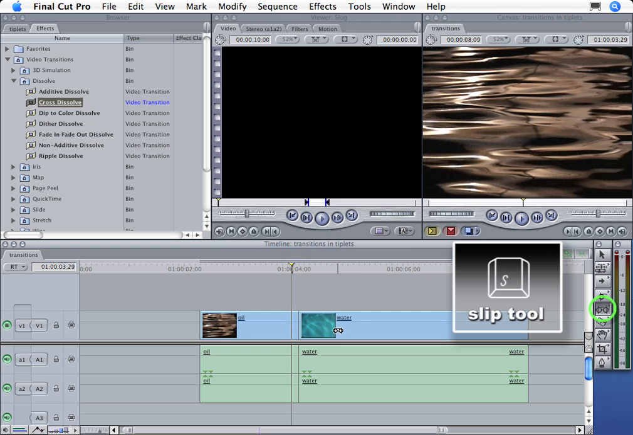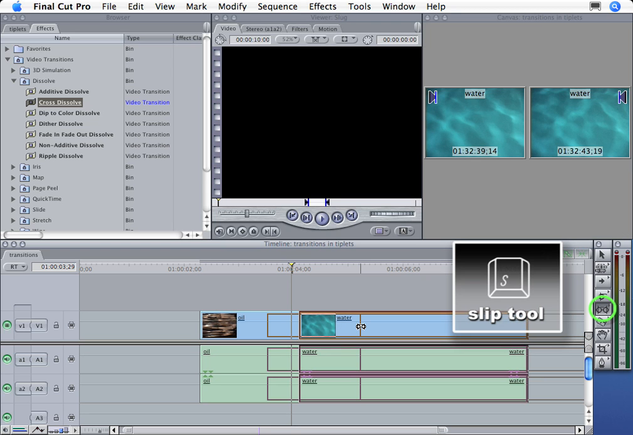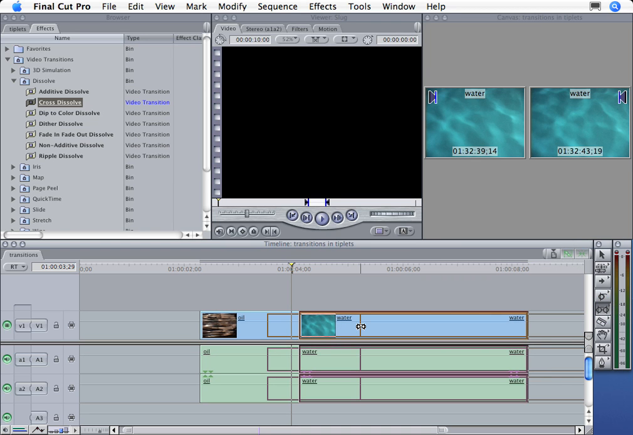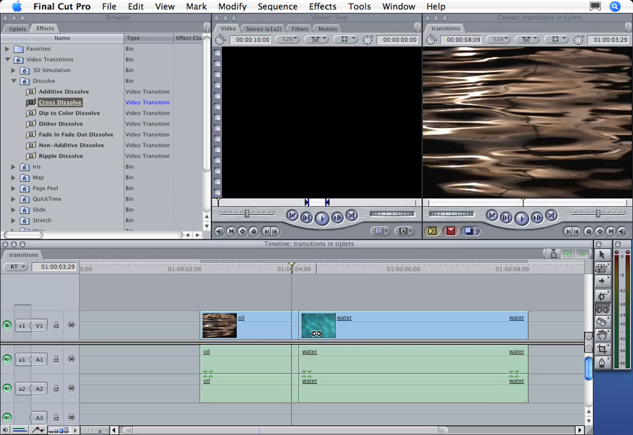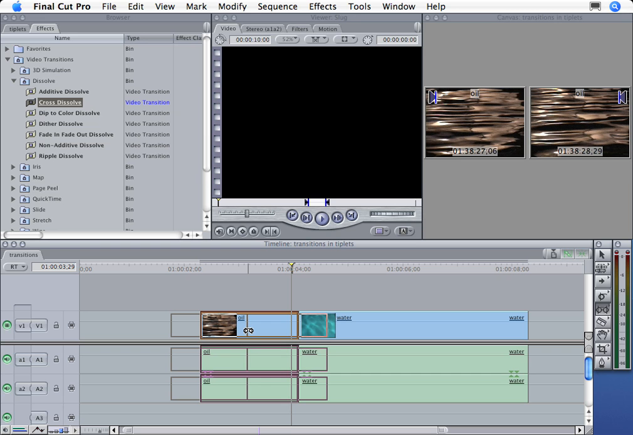If I press S to get my slip tool and click on the second clip, you can see by this ghostly brown outline that indeed there is material before the cut point on the second clip. And if I click on the first one, you can see indeed there is material after the cut point on the first clip. But what if there wasn't?